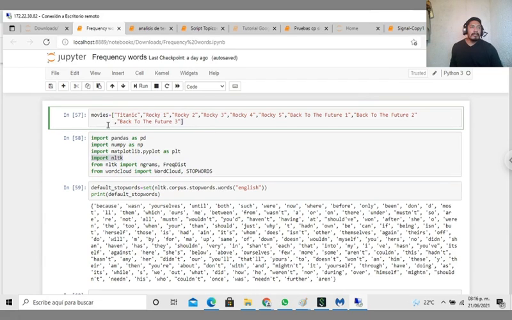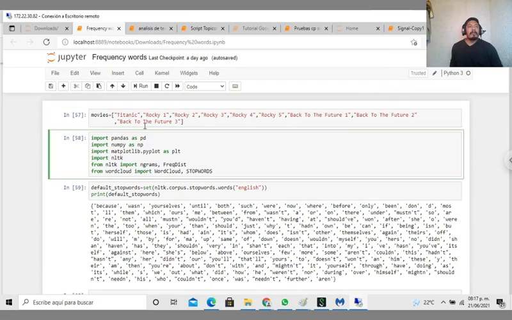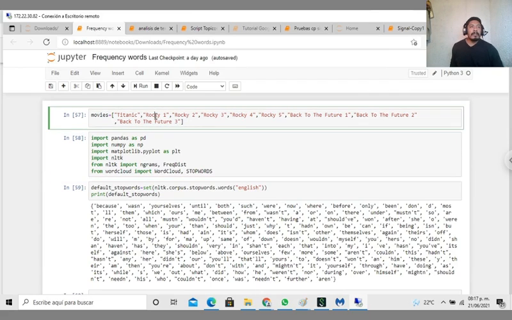So I have created this list of movies. For example, you have Titanic, you have Rocky 1, Rocky 2 until Rocky 5, and also you have Back to the Future 1, Back to the Future 2, and Back to the Future 3. So I want to count how many times you see Rocky. For example, you see it 5 times, how many times you see back or future, and so on.